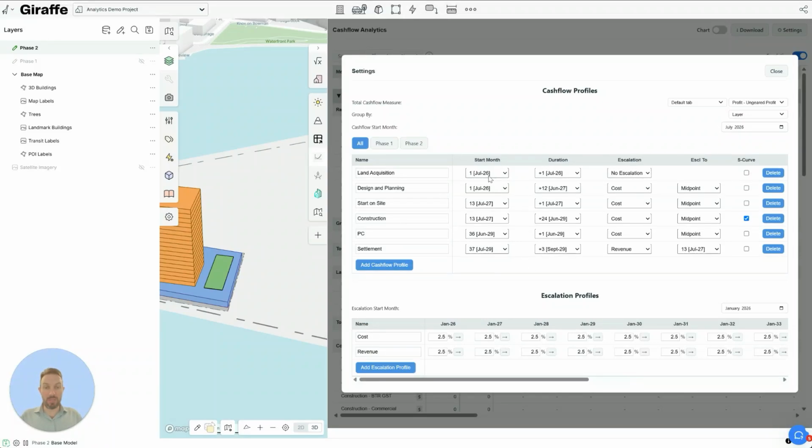And so in the table below, you have these different profiles that we were looking at before. And for each of them, you can set a start month and a duration, as well as an escalation profile that you want to use, where you're going to escalate it to, and whether you want to S-curve the cash flow or you just want a straight line. So here, land acquisition, I'm starting in month 1. It goes for 1 month. Design and planning, I'm starting in month 1. It goes for 12 months.